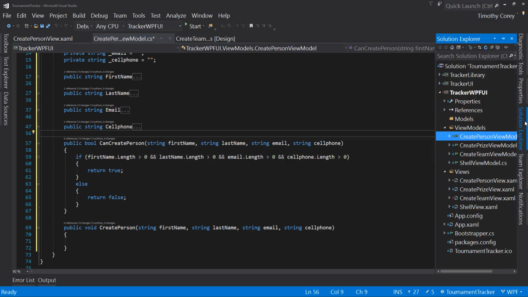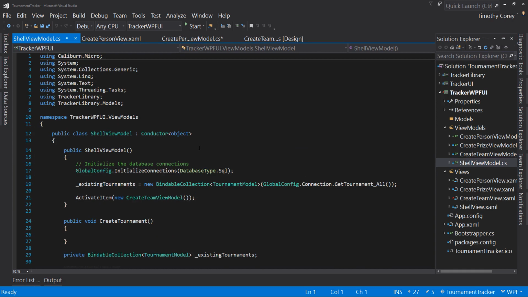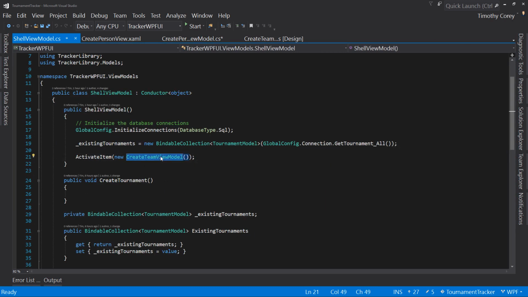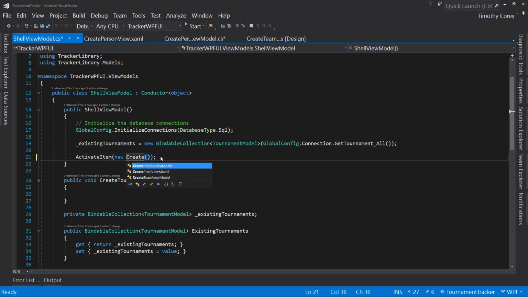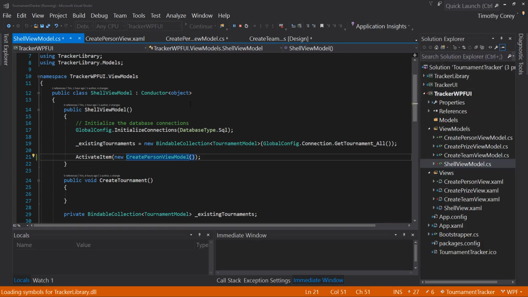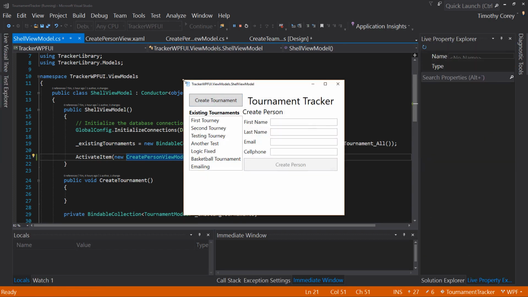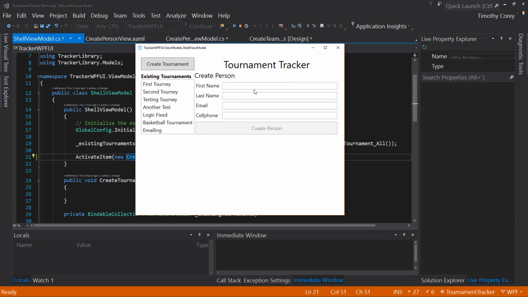So let's go over to our Solution Explorer, go to our shell view model, and instead of create team view model, let's activate the create person view model. We'll run this. Hopefully we'll have something that at least displays our form, which it does. The button is not enabled. If I type something in first name, nothing happens. Last name, nothing happens. Email, nothing happens. And cell phone, something happens. It enables. If I wipe out email, no longer. So I now have a check to make sure the entire form is filled out.